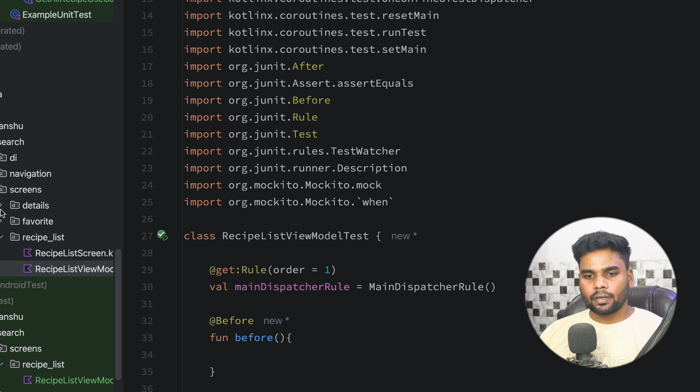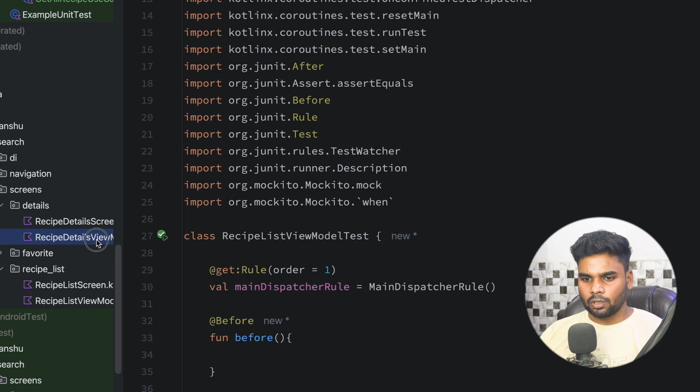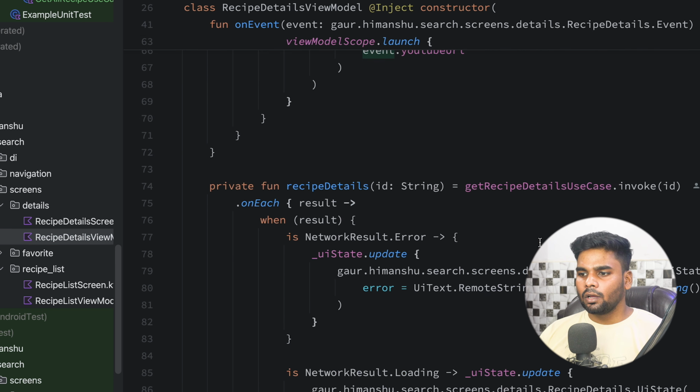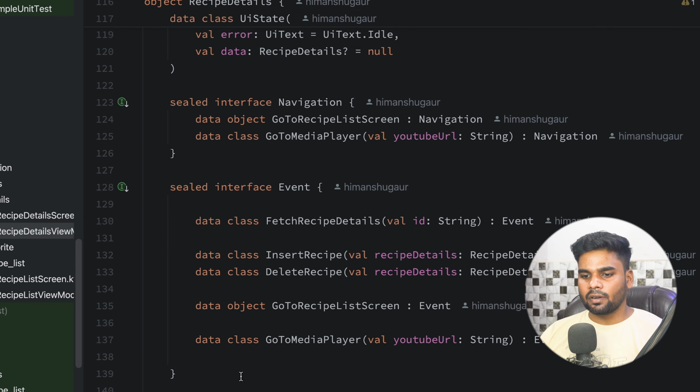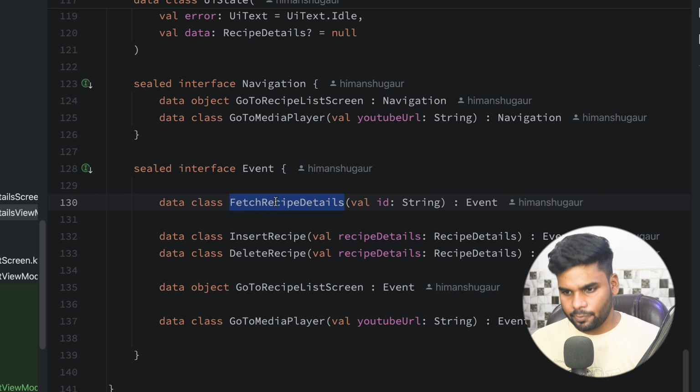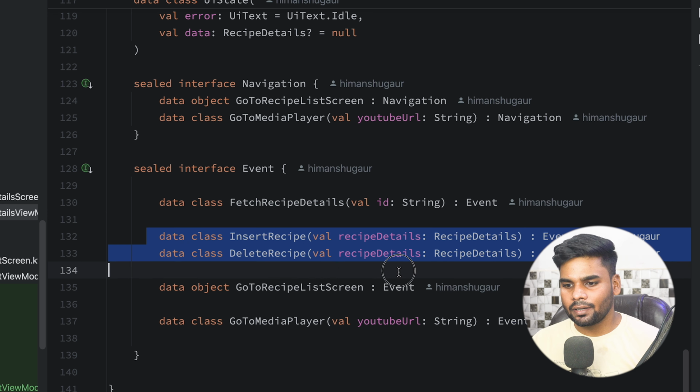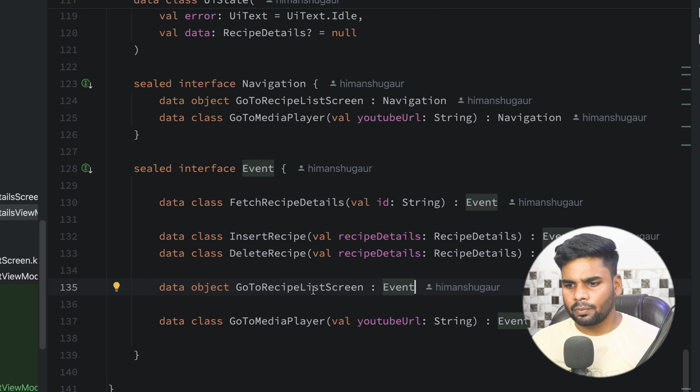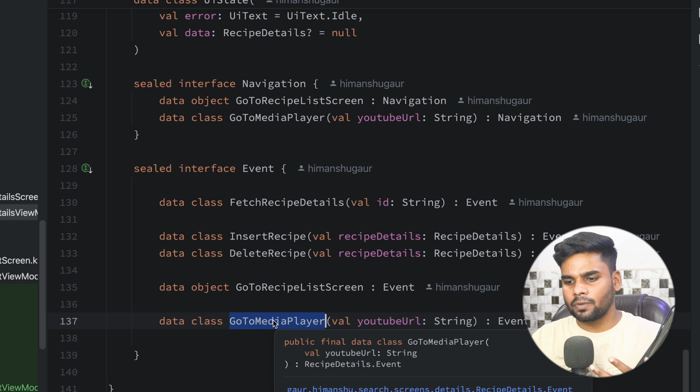Now it's time to write the test cases for our recipe detail view model. So open up this recipe detail view model, go to the bottom. Here we are having events. So in our fetch recipe details, we are having two different unit tests. The first one is for the success case and the second one is for the error case. We are having here insert, delete. So this is basically a single unit test. And for our recipe list screen and go to media player, we are performing a navigation. That means we have to write only one unit test for each. So totally we are having here 6 unit tests.